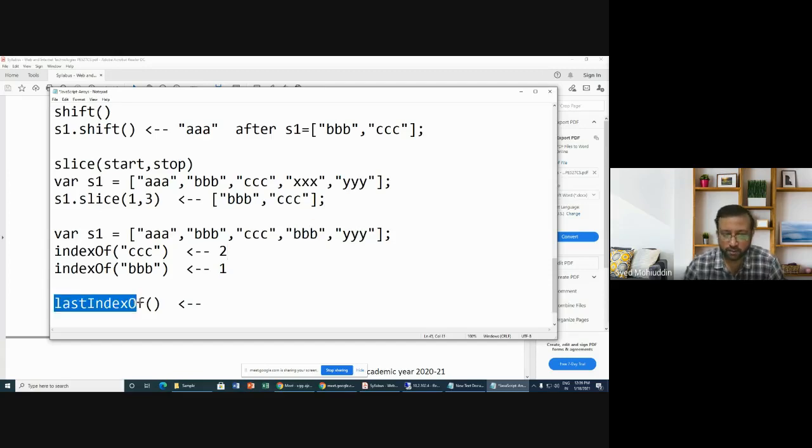So the lastIndexOf method, suppose we provide the element as BBB, searches in the reverse order, that is starting from the end moving to the front of the array, but the index which is returned will be in original order. So we will not have this as 0 and this one as 1. The index of BBB is, this is 0, 1, 2, and here we have 3. So the index returned will be 3.